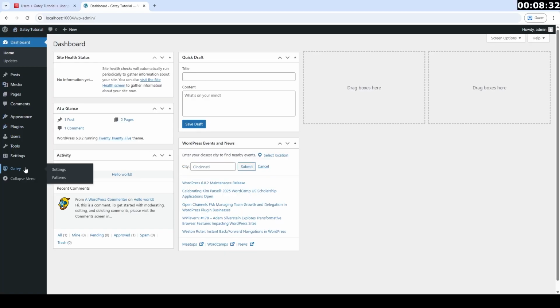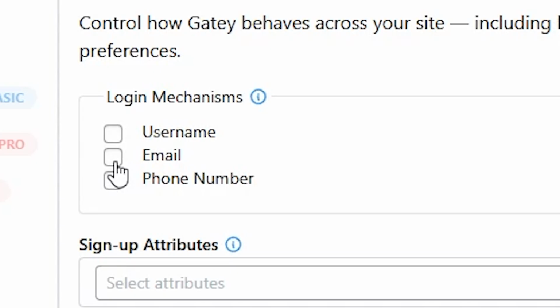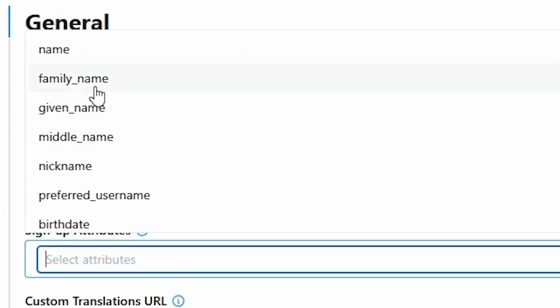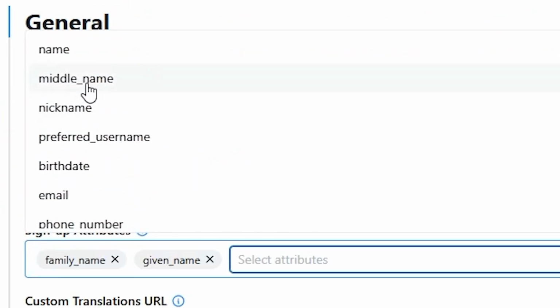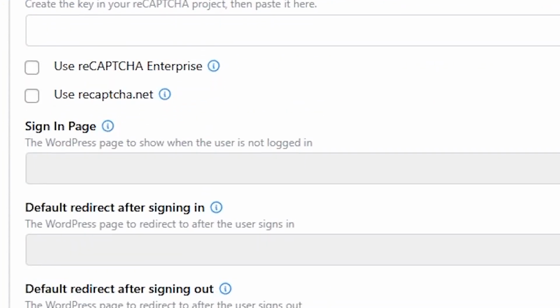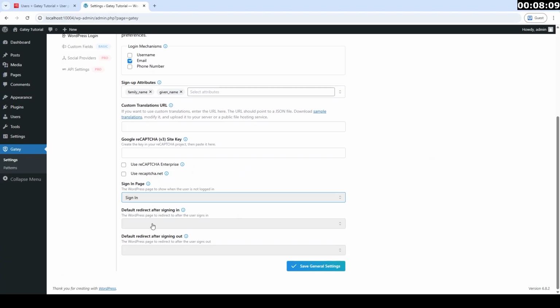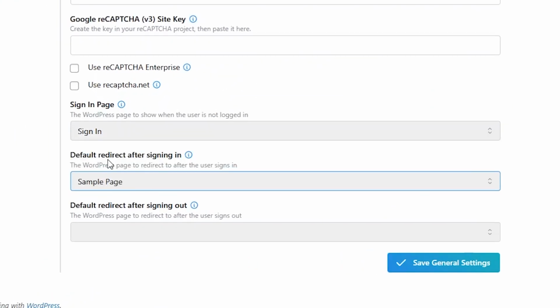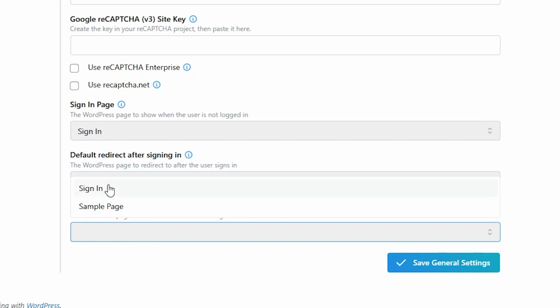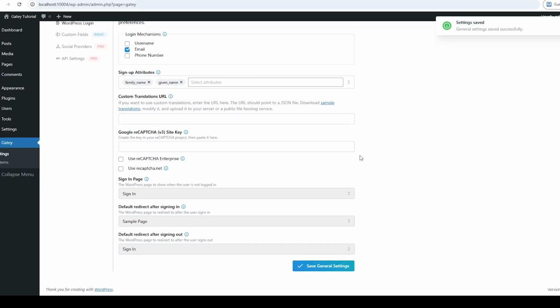Let's go to General Settings. Select your required identifiers for logging in, the required sign-up attributes. Make sure these settings match up with your Amazon Cognito settings. And now let's link the plugin with the sign-in page we have just created. And we can also define the two default redirects. One the visitor lands on after signing in, and another one for when they sign out. Hit save, and we're almost ready.